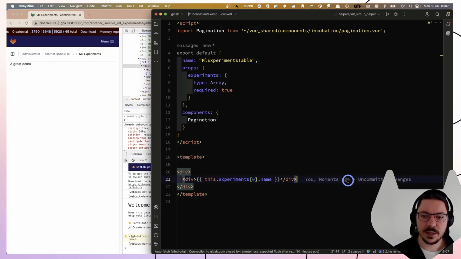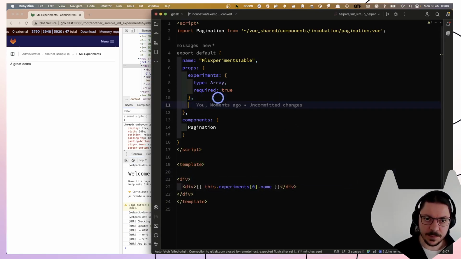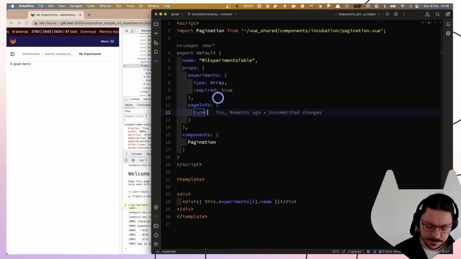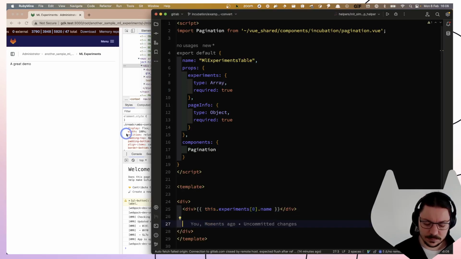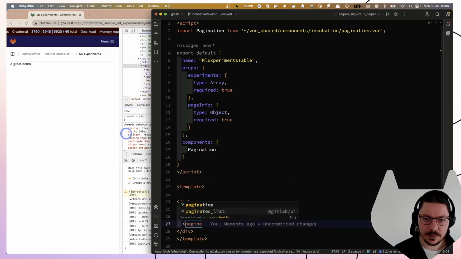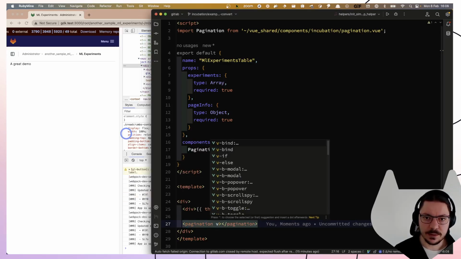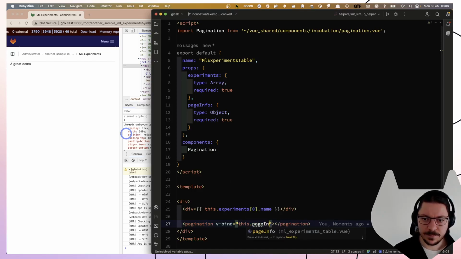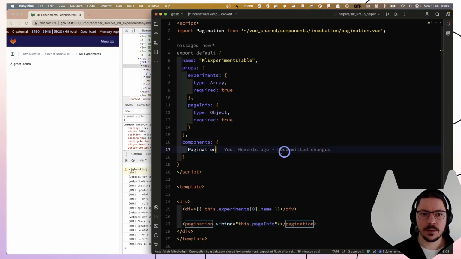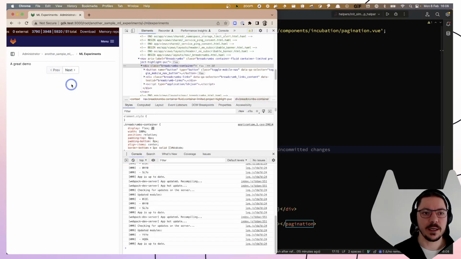And now that's the cool part. Of course, I need to have the props over here. Page info. This is type object, as we're passing an object, required true. And now I can just do pagination v-bind this.pageInfo. And with this, hopefully, it will reload over here, and I will see that I have all of the things. Okay, it already shows over here.